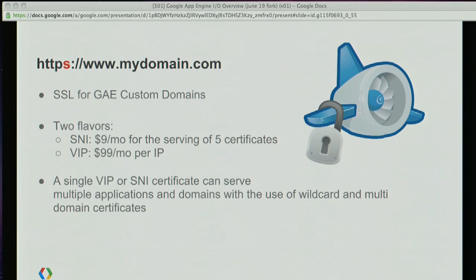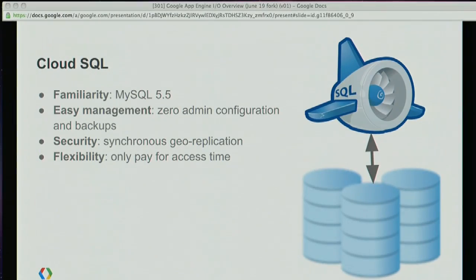VIPs and SNI can actually support multiple applications by use of wildcard or multi-domain certificates. All right, I'm going to start talking fast to make sure we get all the information out there. Cloud SQL, again, one of the most requested features for App Engine, is going into open signup, so now anyone can use Cloud SQL. Cloud SQL is a MySQL database in the cloud, easy management, so zero admin configuration, synchronous geo-replication. It's already being very heavily used by a lot of our customers, including OrangeScape, as you just saw. And there's zero admin from configurations backend.